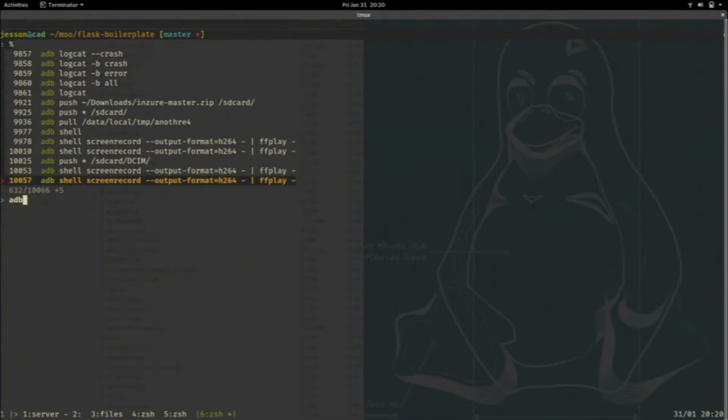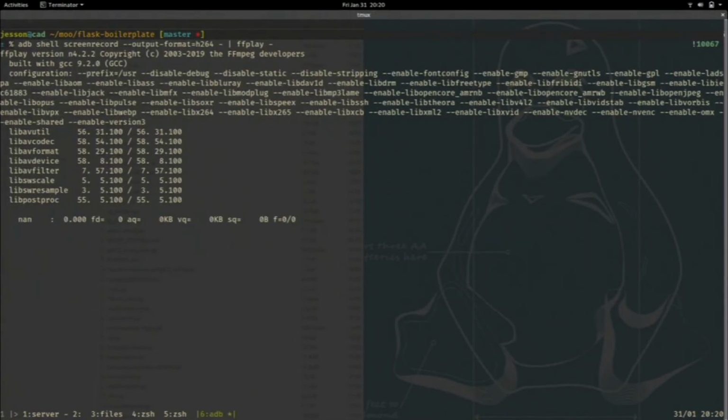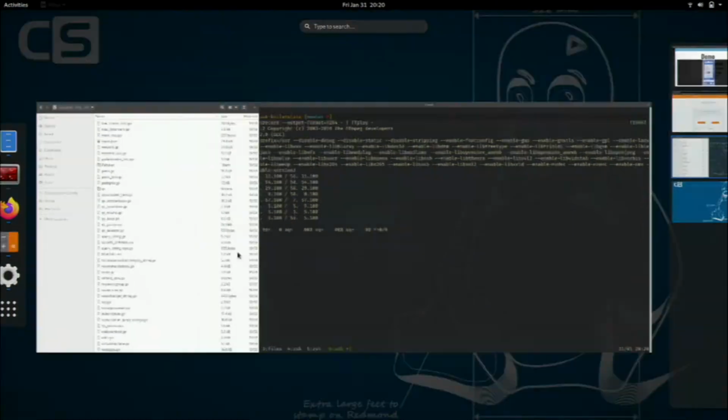All right, so I'm going to run an ADB command. This isn't to show that I have to be local. This is just so I can stream the footage from my Android device. So that'll come up here shortly.